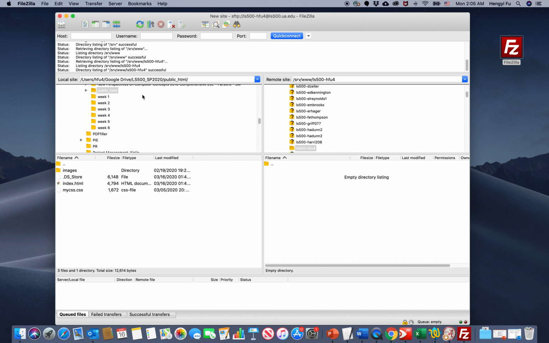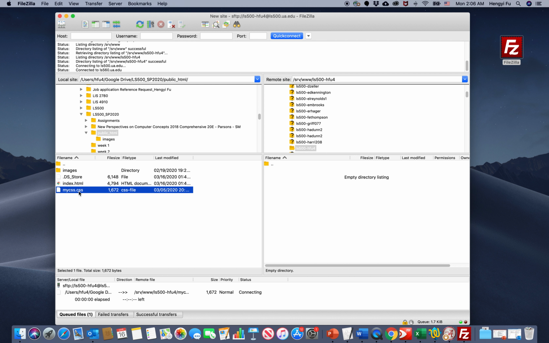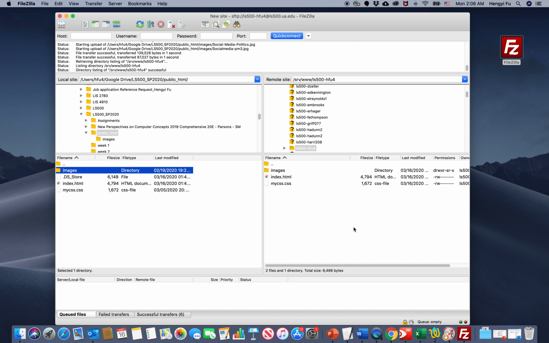So this window shows where your local copy is. This window shows where your online space is. So let me find my local copy, it is this folder, public HTML, and I have the index.html page, my css.css, and the image folder. So I can right click, upload, right click, upload, and upload. Okay, that's all.